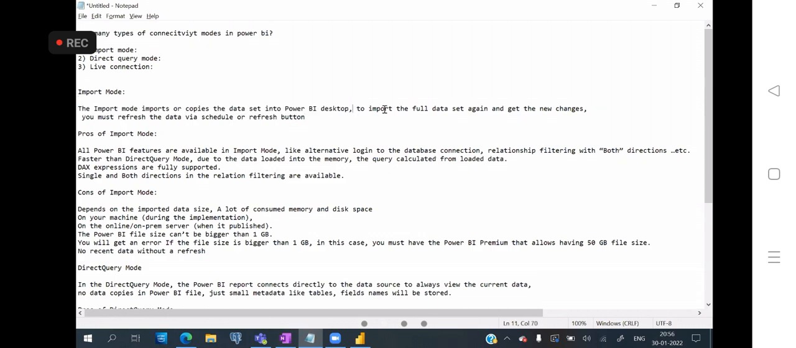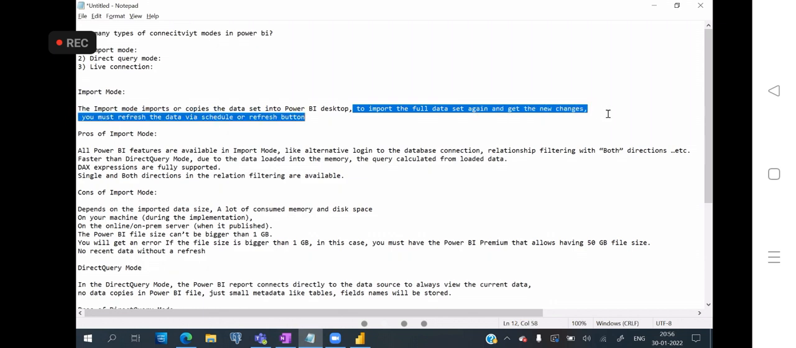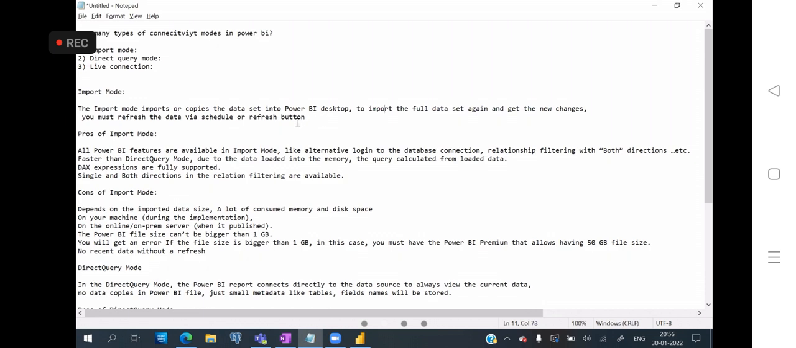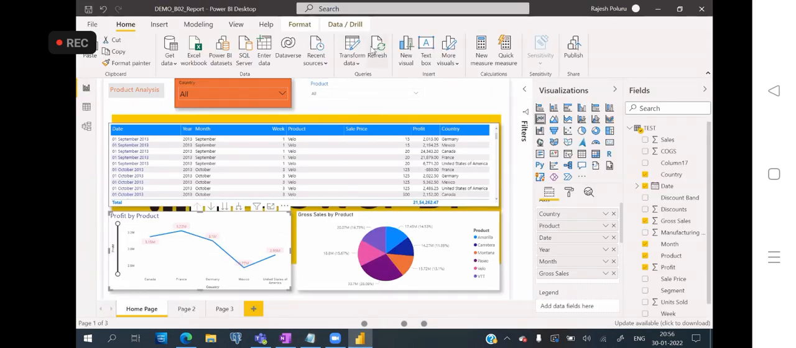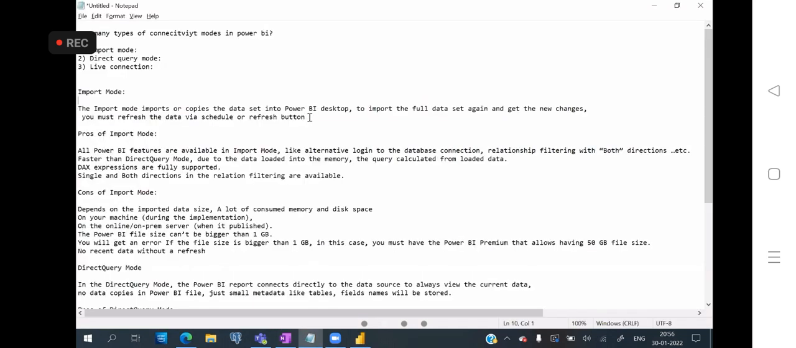To import the full data set again and get the new changes, you must refresh. For example, you have taken all the data into the Power BI desktop. If you have made changes in the data, what you need to do is click on the refresh button, this one. That will get the new changes.